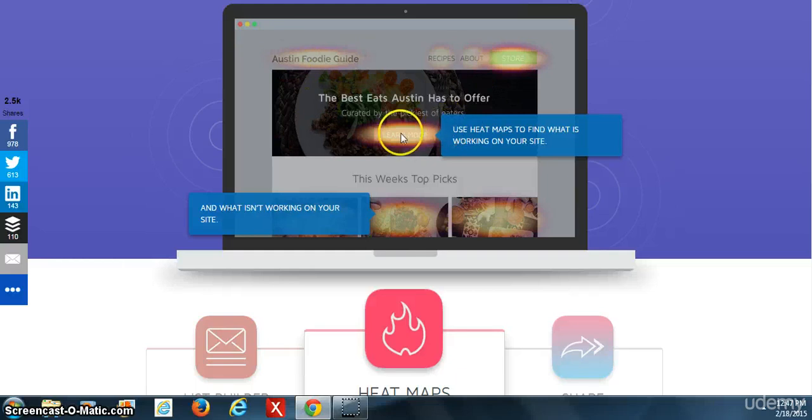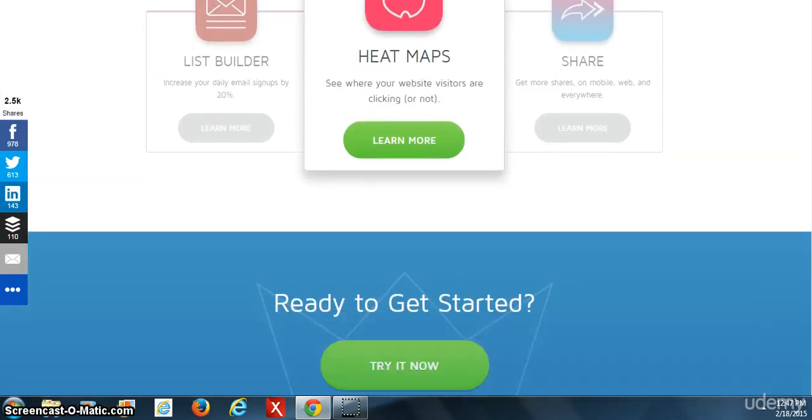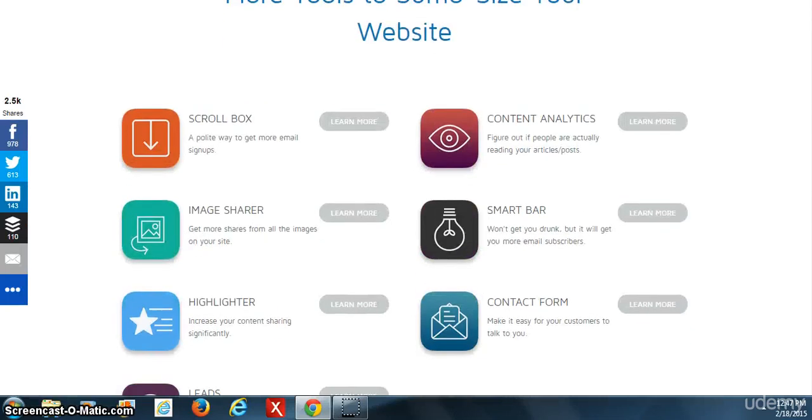But this is heat maps, and you could actually see where people are clicking on your site most, where they're looking on your site most, so that you know what is most popular on your website, so you can kind of cater what you're doing towards the things that are most popular to your audience. So that's cool. Let's see what else.